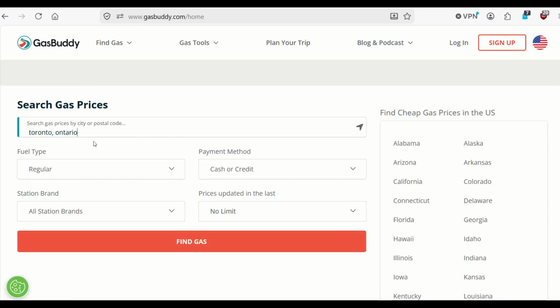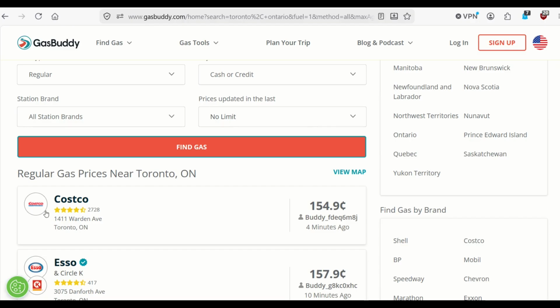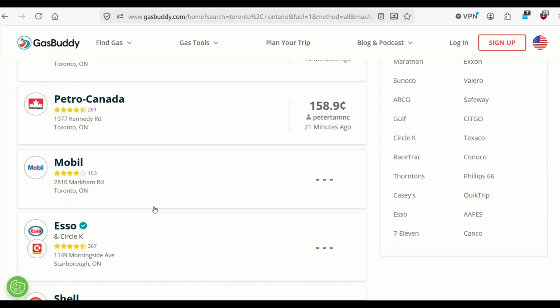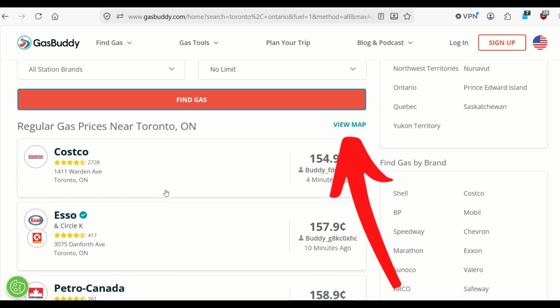So for example, I'm going to go to Toronto, Ontario. I'm going to go regular fuel type, and I'll click Find Gas. And here we can see good old Costco comes in as the cheapest. And there's some Essos and Petro-Canadas and Mobiles and so on. There's also a great map view as well.